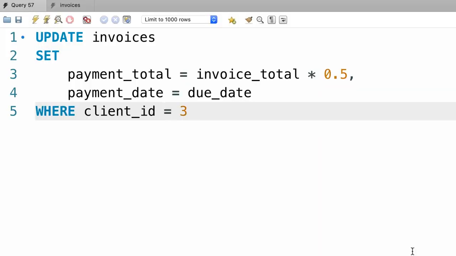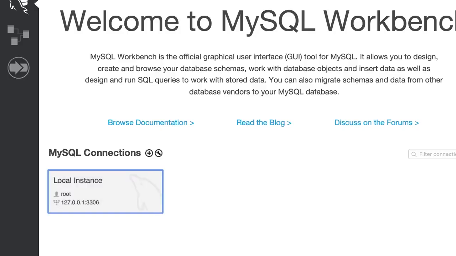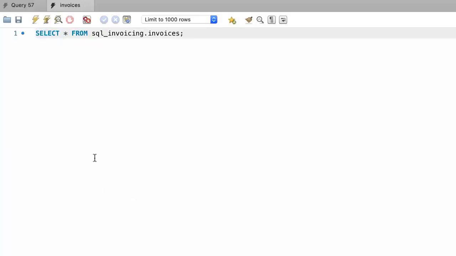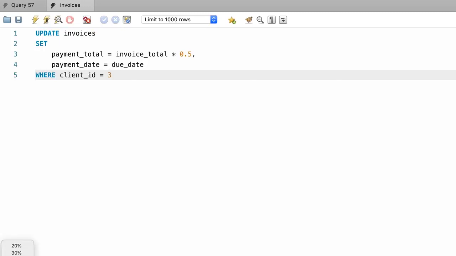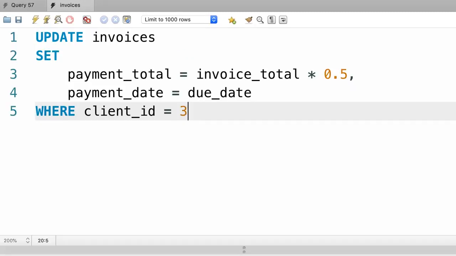So let's go ahead with this. Now we need to reconnect to this instance of MySQL. So let's copy all the code here and close this local instance window. All right. Now on the home page, double click this connection to reconnect. There you go. And then paste all that SQL code. Now let's execute this. Beautiful. All the invoices for client number 3 were updated.